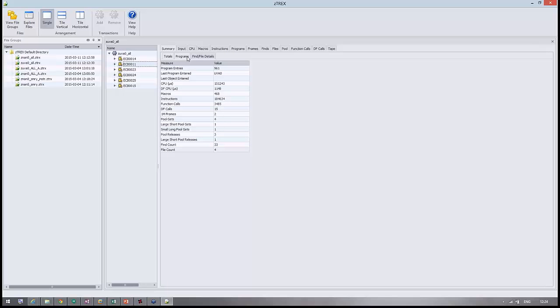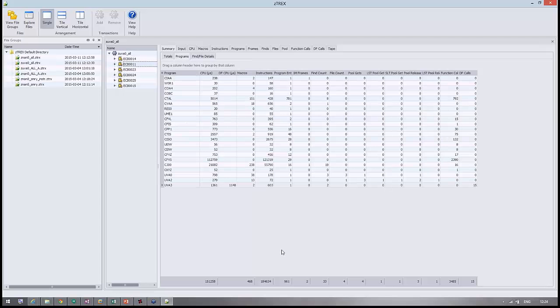The main difference here is that this particular tab, whereas at the transaction level it said ECB, so that you could view all the ECB information in one table, now says programs. So you can view all the program information for that ECB in one table. And for all of these, you've got the totals at the bottom as well. So that's the ECB level.